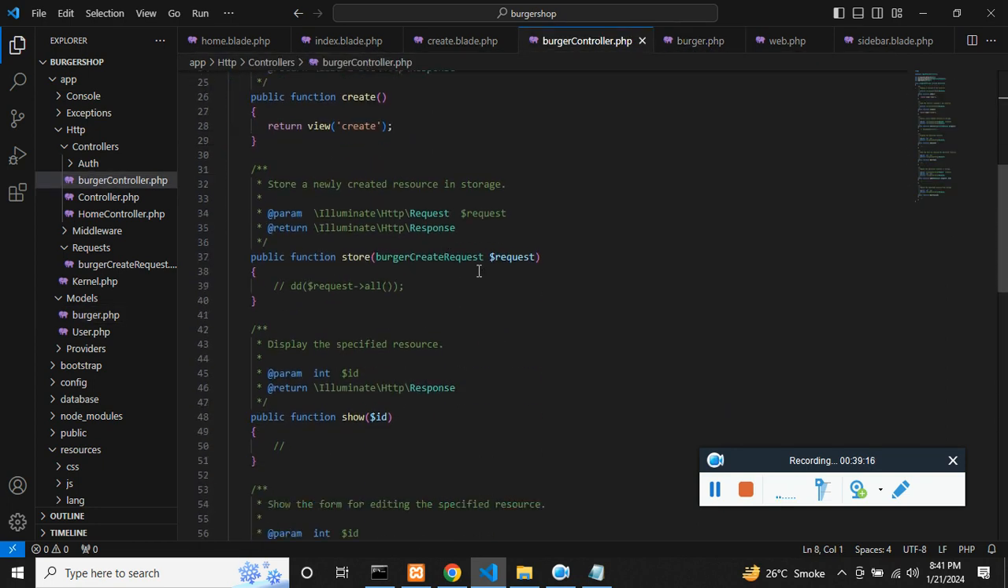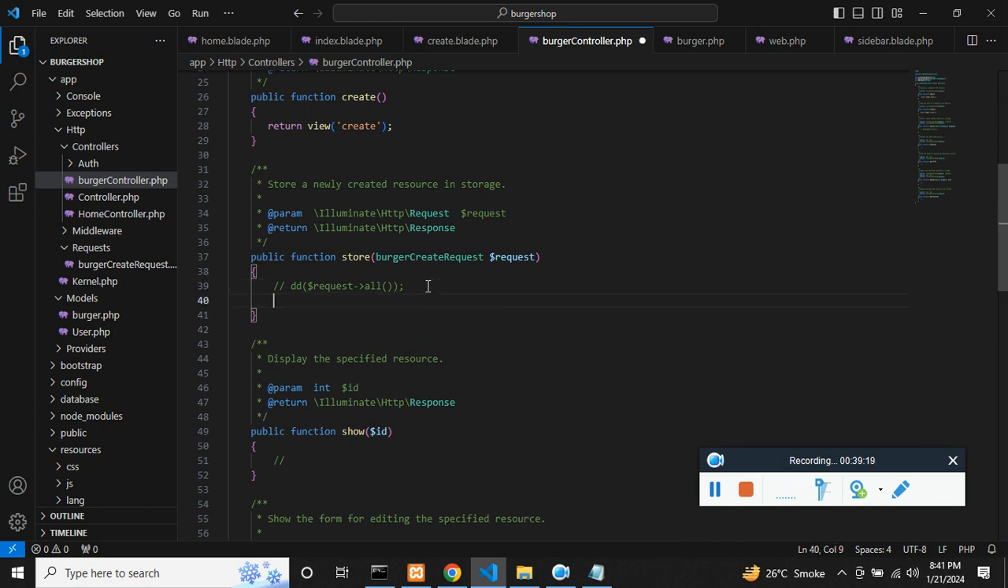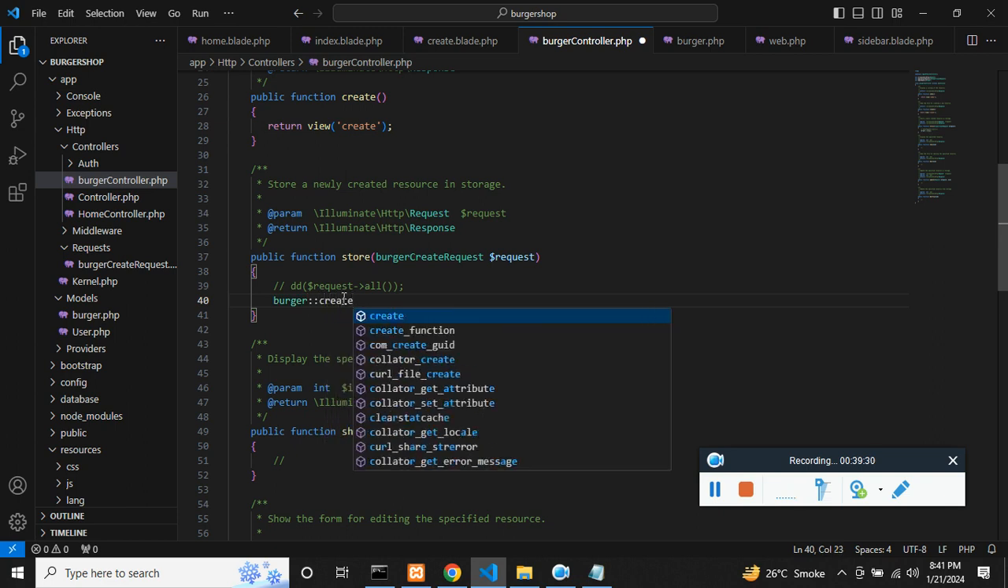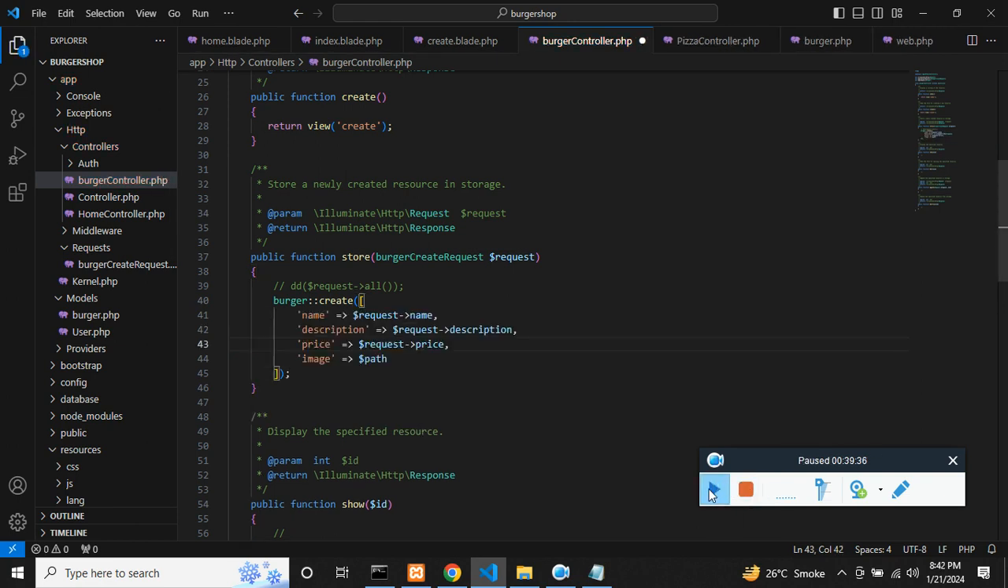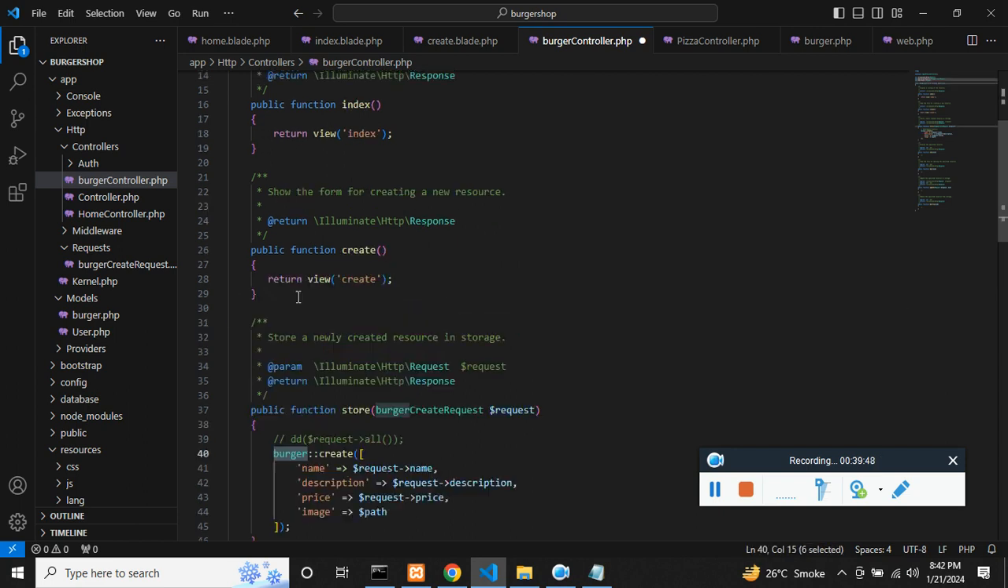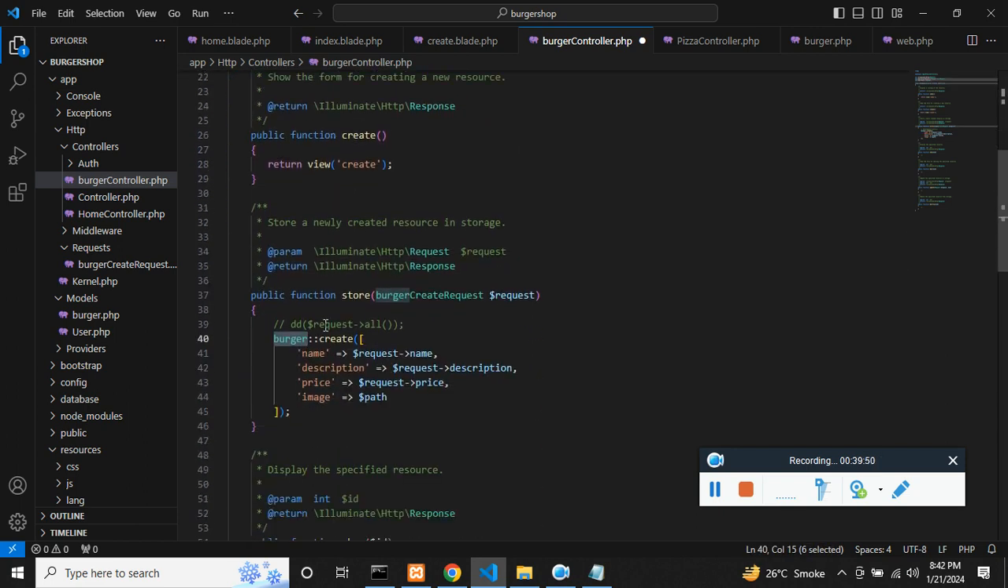To save the values from the form to the database, you need to write code that calls the model, which is Burger::create. I'm saying get the name attribute, get the name attribute of description, get the name attribute of price, and store it. These are the column names of this burger table. We have inserted it here, we have called it here. So this is the model, and now you can see for the image we have a special variable called path.